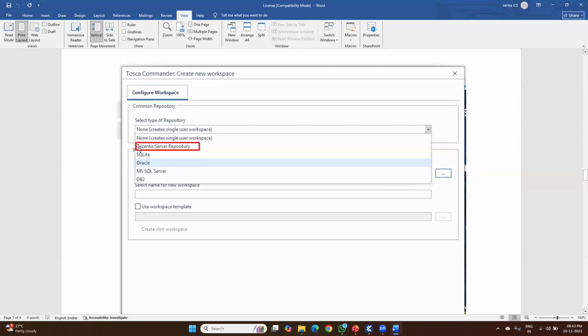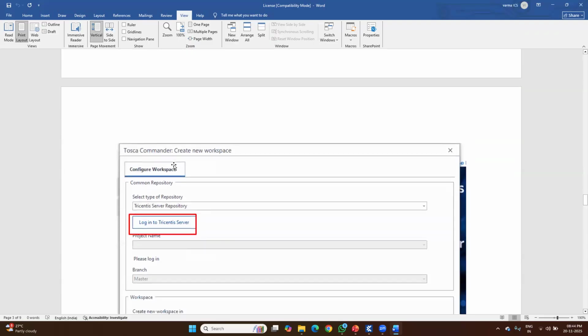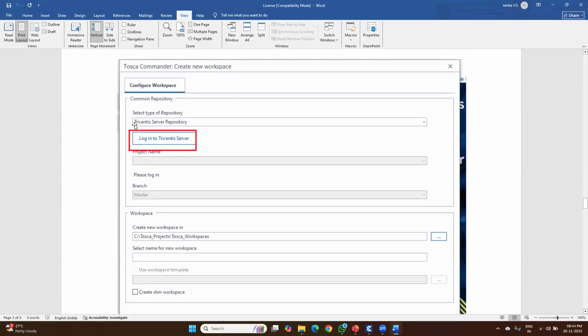So we have to select what kind of repository we want. For practice purposes, we are going to use this single user workspace. But in real times, we'll usually go for this Tricentis server repository or MS SQL server. Because I selected this Tricentis server repository, I have to log into my server repository again, which will be like a registration and approval process. All those things will be given to you. One second.